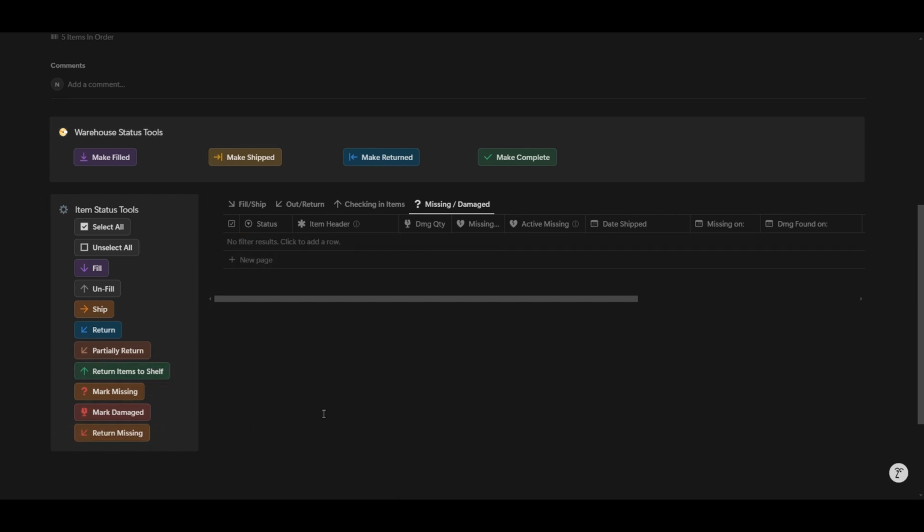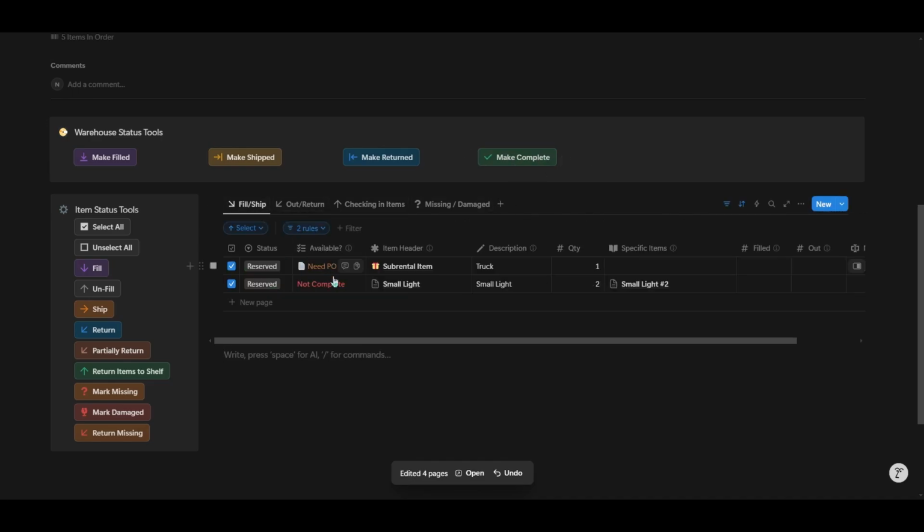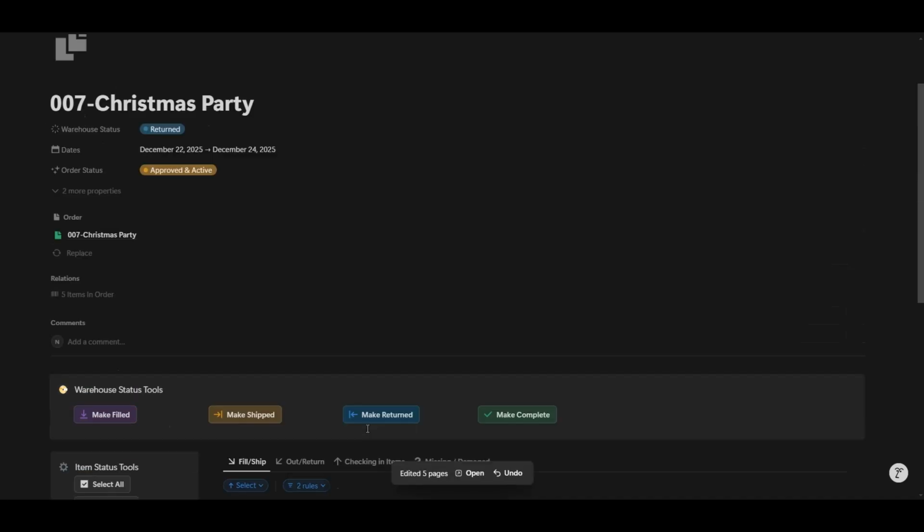Okay, now that we got that out of the way, let's go and check in items to free them up in the system for future rentals. At this point, we would click the make complete, but we still have the truck and the small light to worry about, so we'll actually leave it as returned.